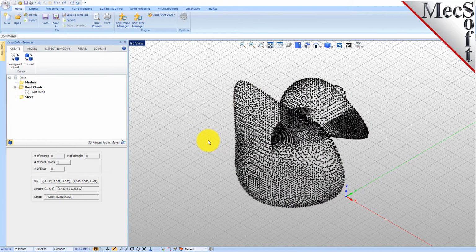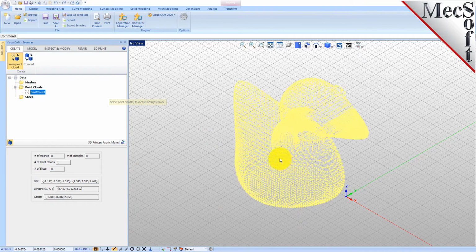Now, what we're going to do is create a mesh from this point cloud. So let's go ahead and select the Create tab, and we'll pick From Point Cloud. We'll select our point cloud, and from the From Point Cloud Options dialog.